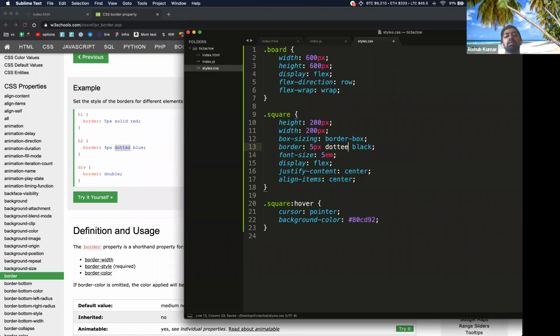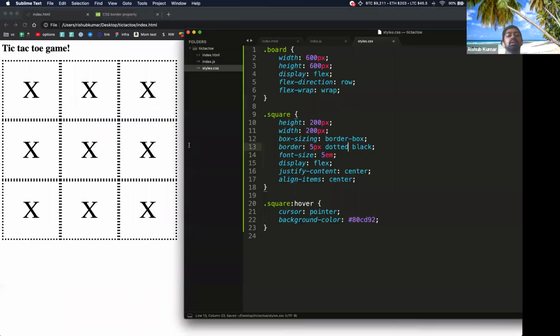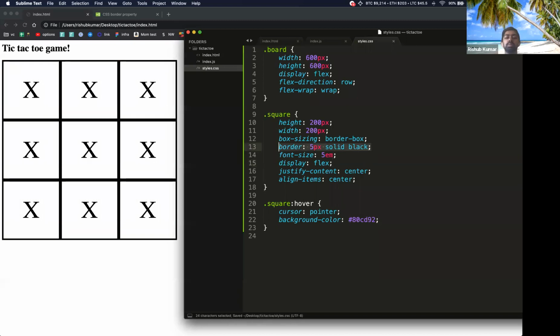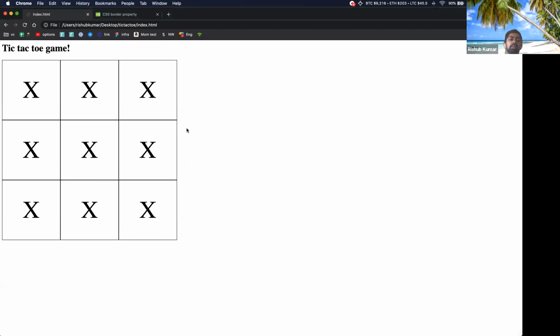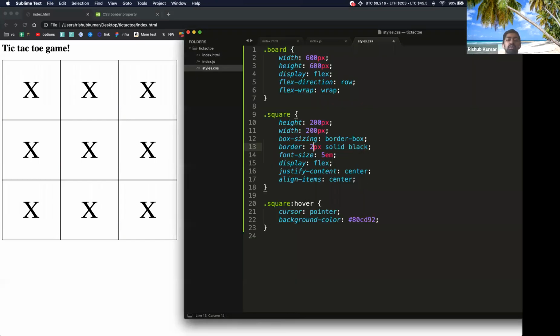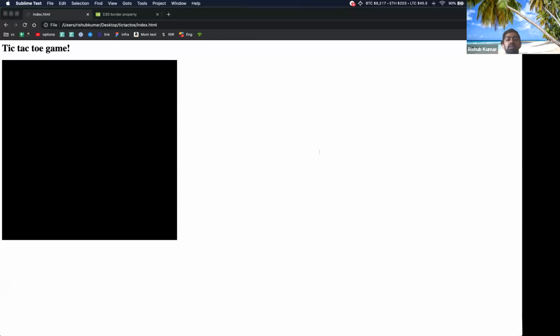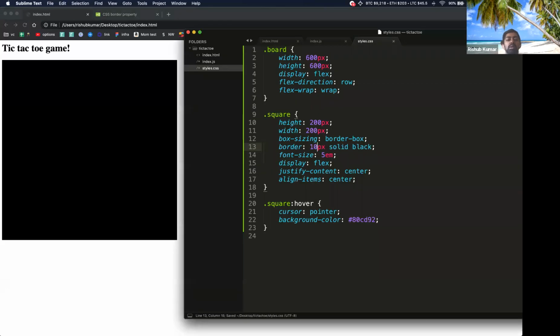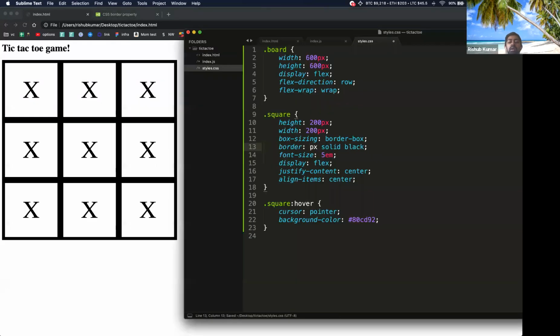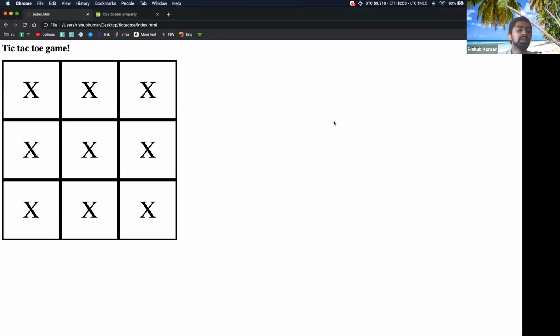So we could do a dotted line here. And it'll be dotted, but we don't want that obviously. And then solid, and then black, we can make it red. So you can change your border however you want it to look. Let's do black. And then the 5 pixels will change the weight of the border. So you can make it bigger or smaller, depending on how you want it to look. So 100 pixels is way too big, obviously. So I'll keep it as 5 pixels.